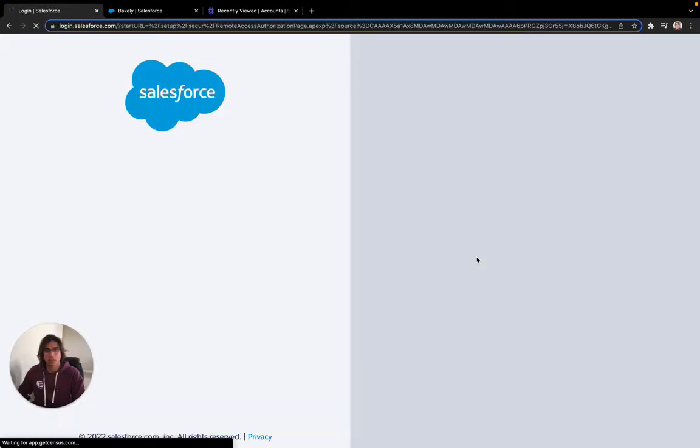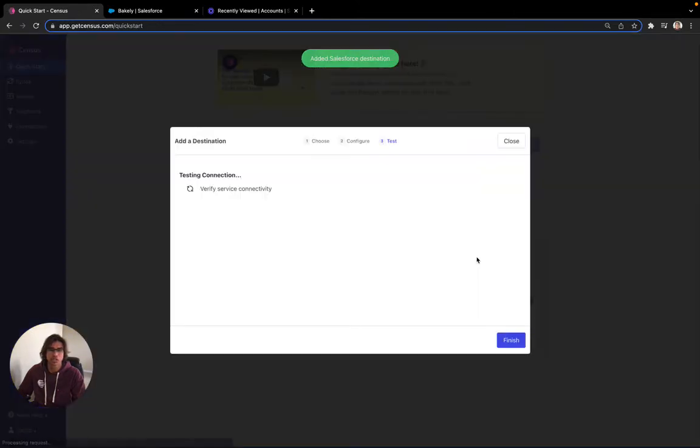In this case, I'm already logged into Salesforce, so it's going to connect automatically. But if you're not, you're going to be prompted to enter your Salesforce credentials. And as you can see here, it's testing the connection, and we're good to go. I'm going to hit finish.